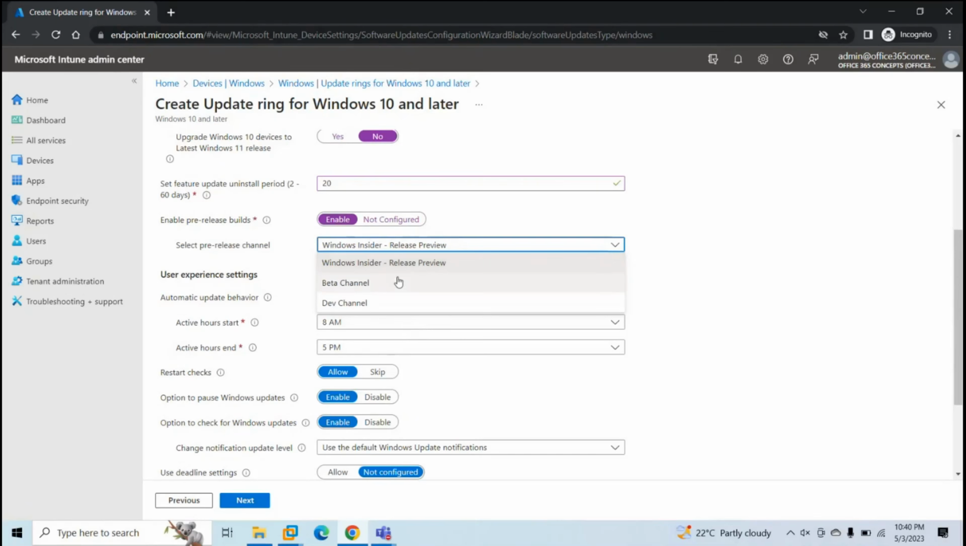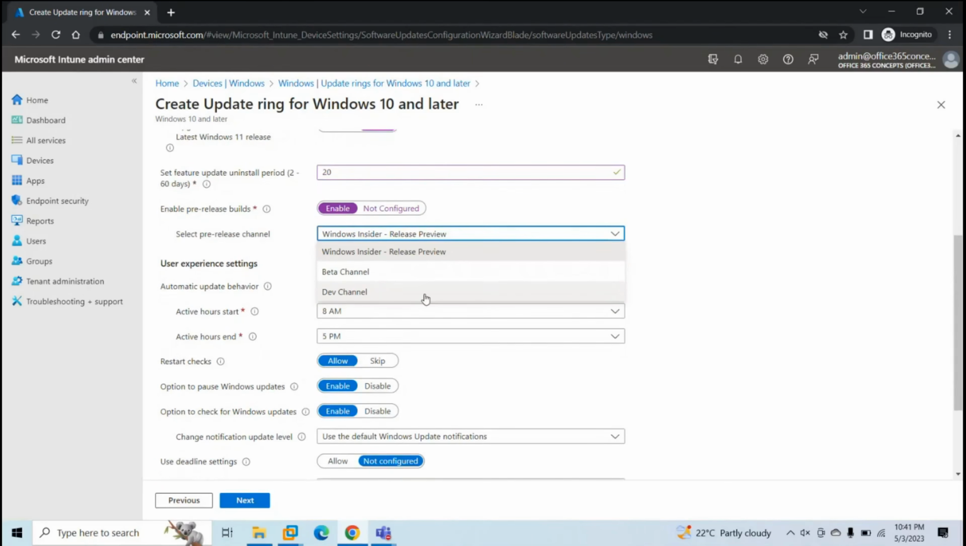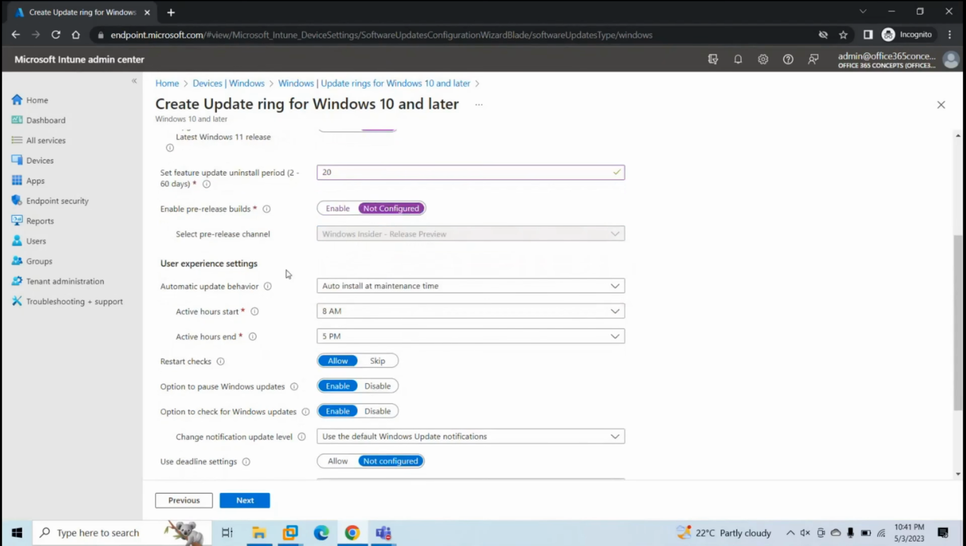Under Beta Channel, you get the updates that are reliable and validated by Microsoft. And under Dev Channel, you get the latest features and updates for Windows devices. Those are still in work-in-progress mode. That means the updates are still in the development cycle. The development is still going on. So let's select not configured. And next is user experience settings.